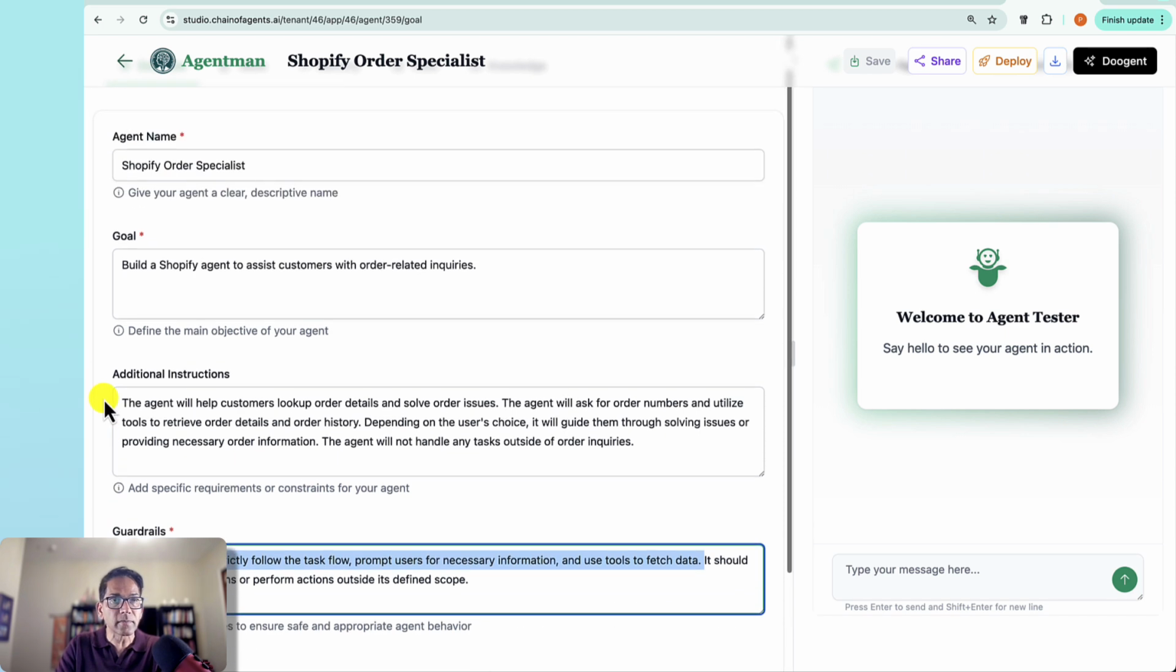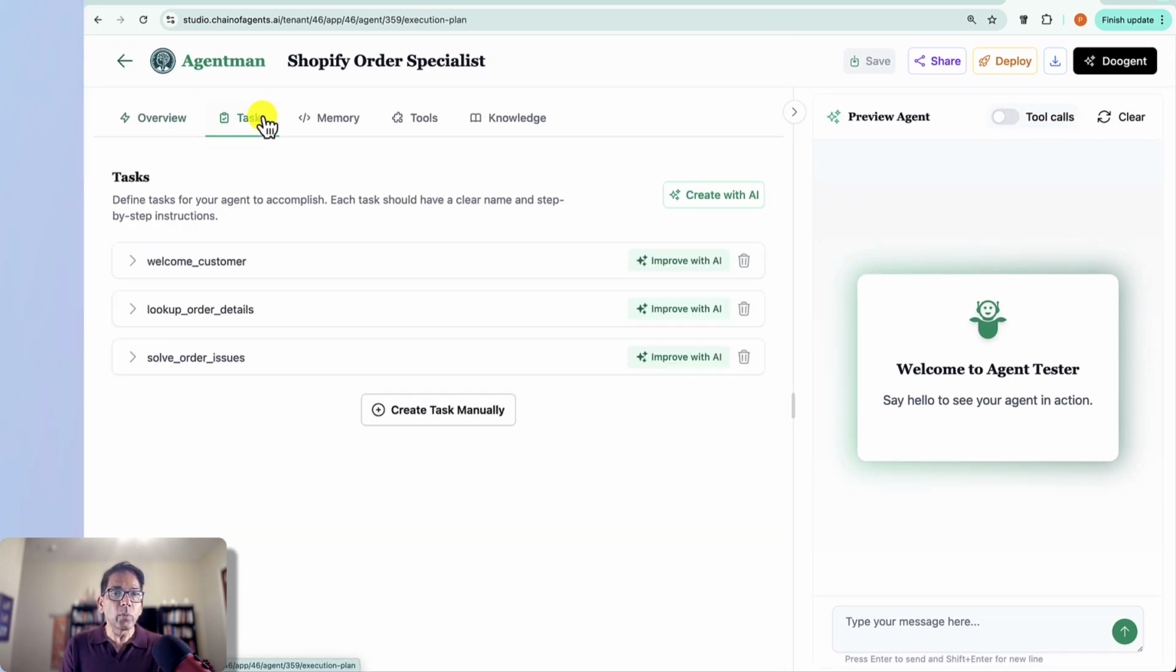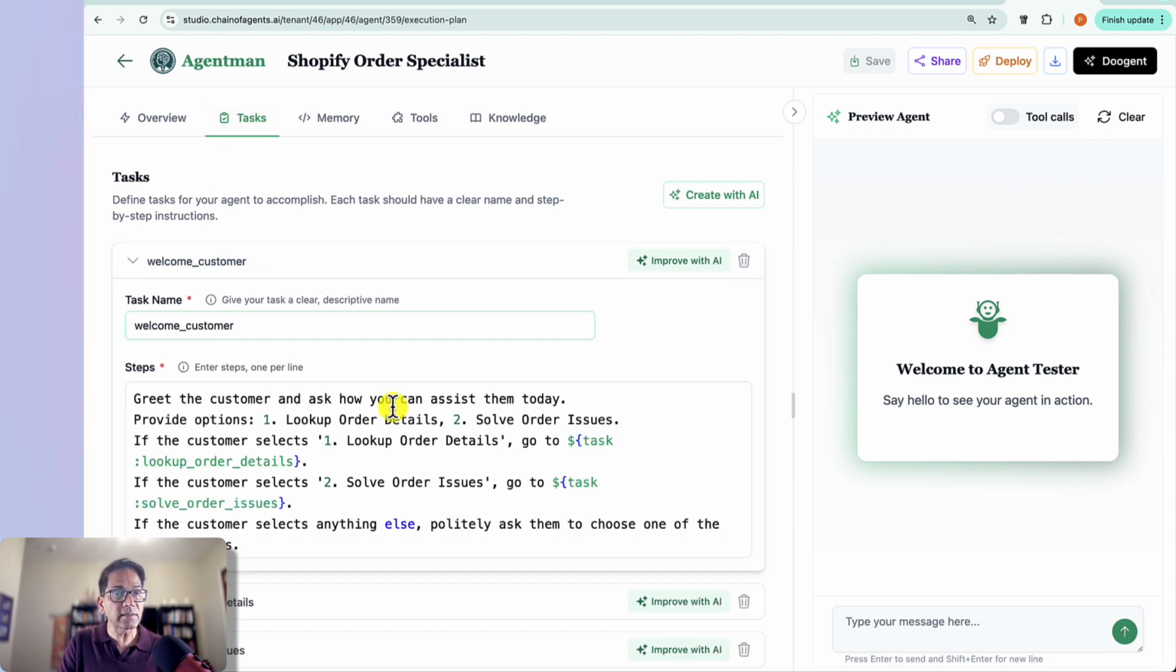Now let's look at our tasks. As we talked about in the past, we think of agents as a series of tasks. In this case, we have 3 different tasks. The first one is a welcome task, which says, hello, how are you? How can I help you? Here are the 2 things that I can do for you. In this case, look up order details or solve order issues. And depending on the user's choice, it can say, go to a particular task, look up order details, or solve order issues. So this is our orchestration across tasks.